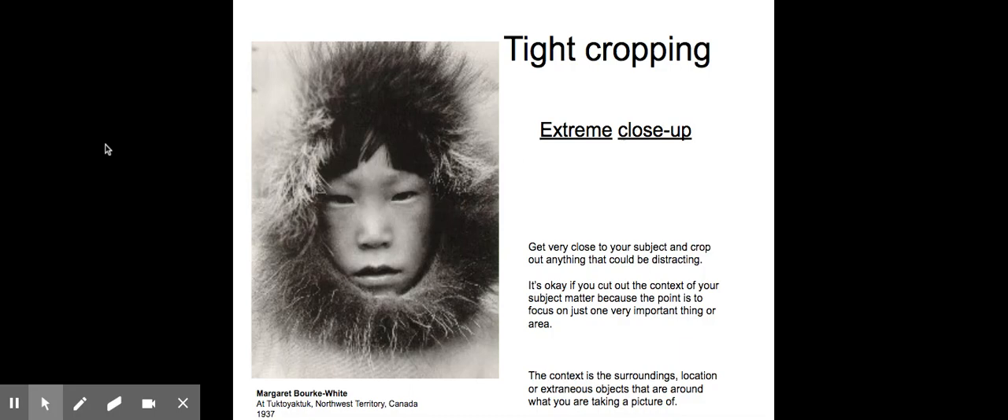So, tight cropping just means you are getting close. You're zooming in. We know that the face of the child here is the focal point and the emphasis of this photograph. We just have details of who this person is. It doesn't matter that we don't see where they are. Just the clothing and the face alone gives us an idea. And look at that amazing texture.